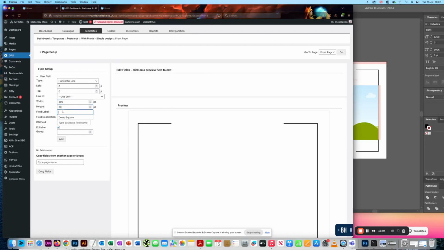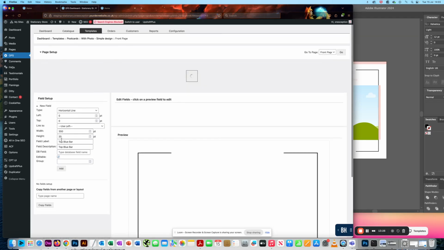Okay, field label, I'm just going to go ahead and just call this top blue. As you can see, I've done quite a few of these in the past, so top blue bar is actually already an option I have there. And for the field description, we'll just call that the same. Again, these aren't apparent to the front end users, so these really are just for you when you're editing. Let's come down to this field here, editable. Yes, we want that to be editable. Let's just go ahead and add that there.